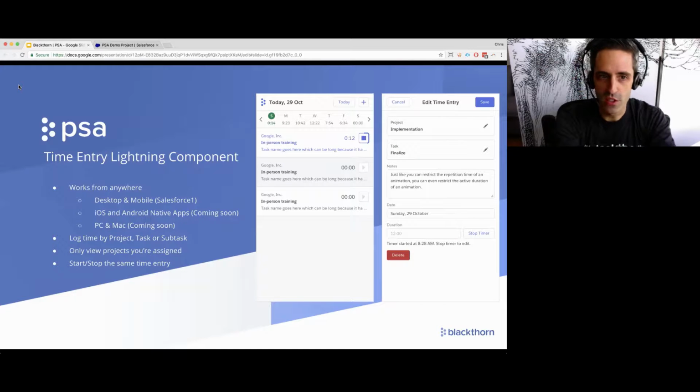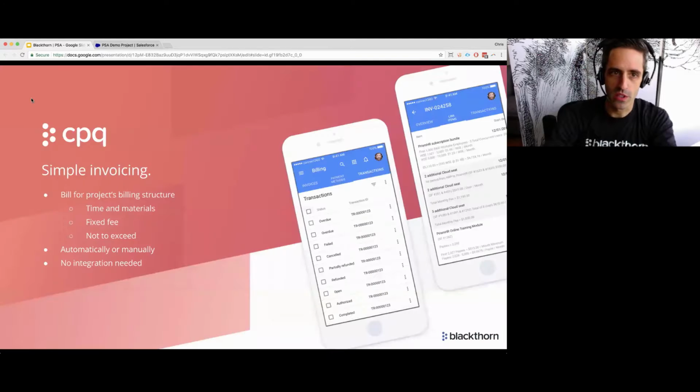We have some filtering, so you can only see projects that you're assigned. You can start and stop the timer. You can add descriptions. You have task and subtask, etc. So I'm going to be showing you how this works today.